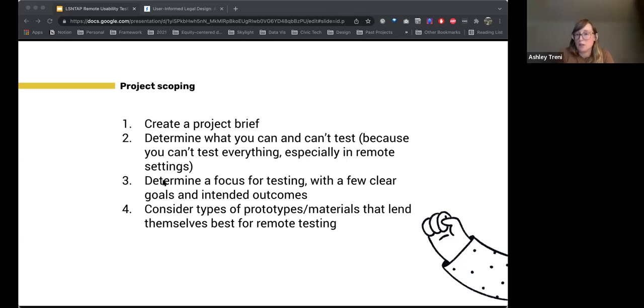So creating a project brief or a project plan is a great place to start. Obviously, you can't test everything. So it really helps to think meaningfully about what can be tested, what feels like too much, and what feels like not enough. So it's really important to start thinking about the scope of that project and define it from the onset. As a result of creating that project scope or project plan, it allows you to think about some of those aspects that will start to unfold as you continue in the planning process.